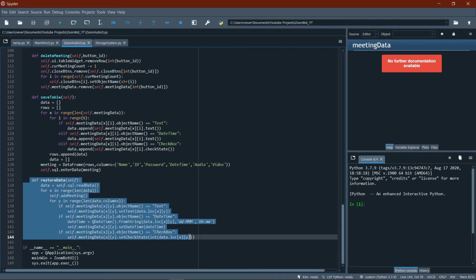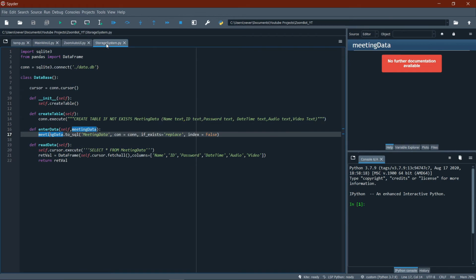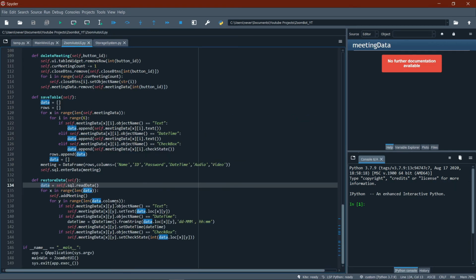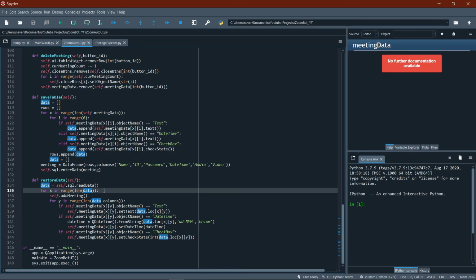Then comes the restore data function. So the first line in restore data is self.sql.read data. What read data does is it reads the data from the SQL database and stores it in this variable in a data frame format, which you have seen here. We return the value in a data frame format which contains all those columns. And after that, we do a for x in range length of data. So length of data is the number of rows that is in that data frame. That's what length of data means.